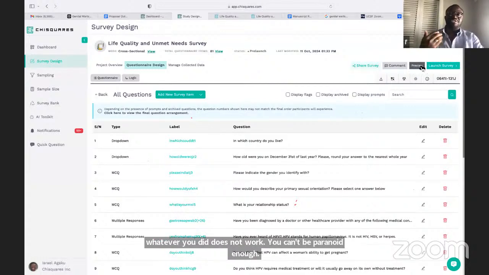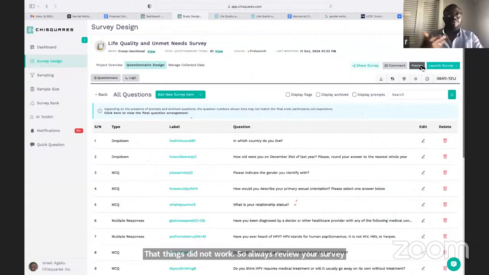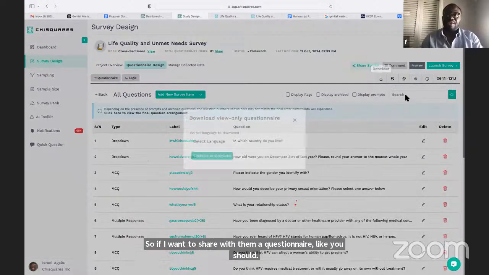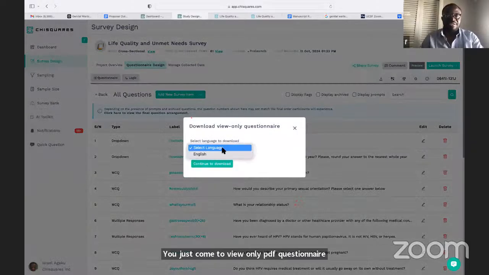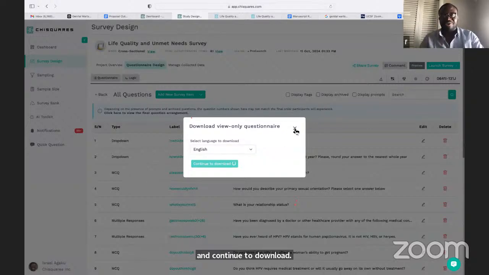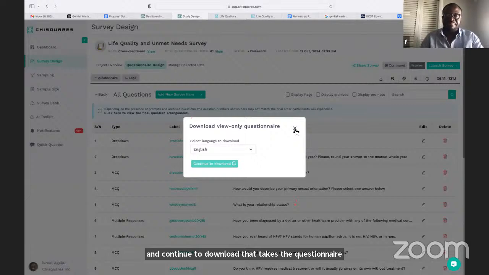The preview is just to show you how the survey will look when participants take it. And again, this is where you download the questionnaire. So if I want to share with them a questionnaire, like you should, you just come to view only PDF questionnaire and you download it, select the language. In this case, we only have English, and continue to download. That takes the questionnaire, downloads it, and then you can share it with the members of the team.